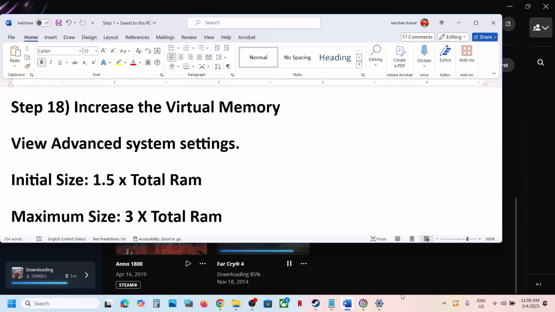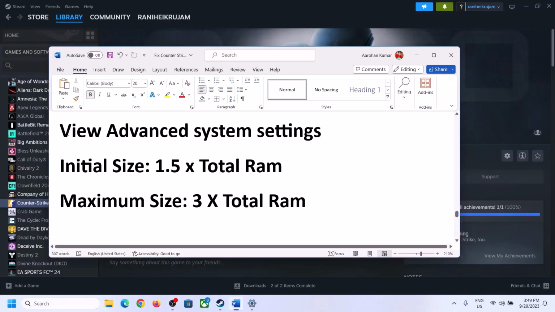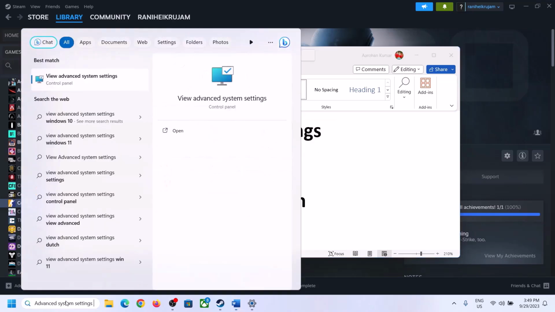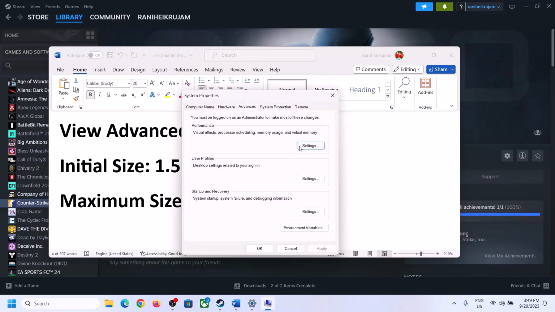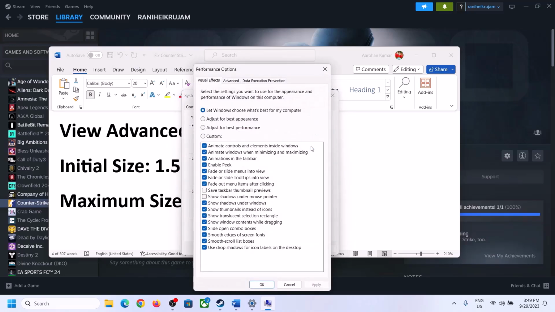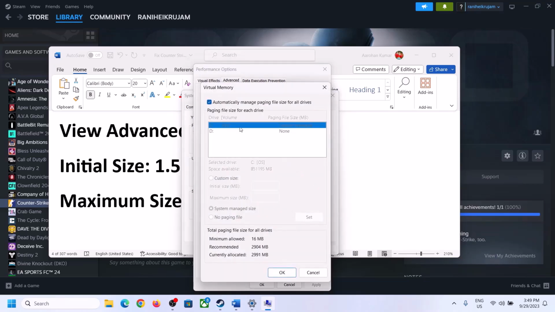Next step is to increase the virtual memory. To increase the virtual memory, type in View Advanced System Settings in the Windows search box and then click on View Advanced System Settings. Then click on the first Settings, go to the Advanced tab, click on Change over here and then select the drive. So uncheck the box which says Automatically manage paging file size for all drives.